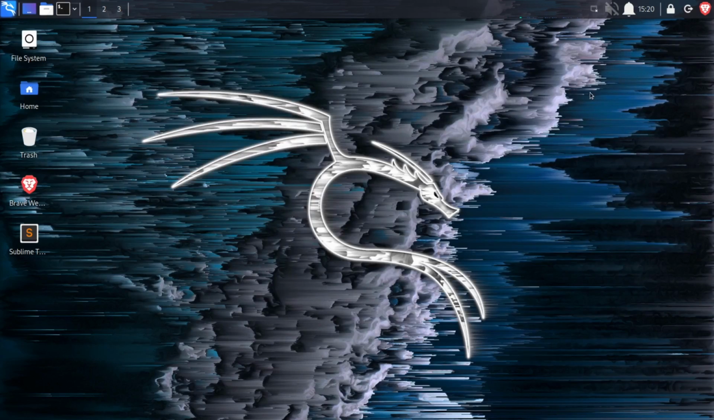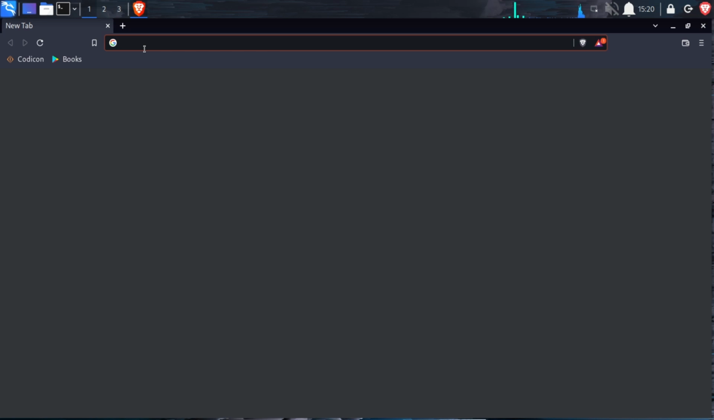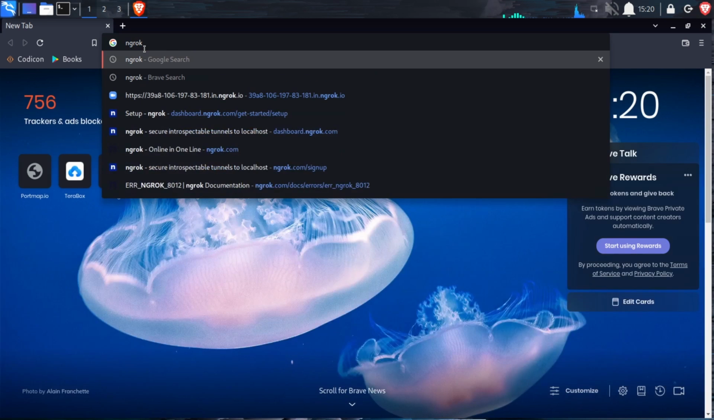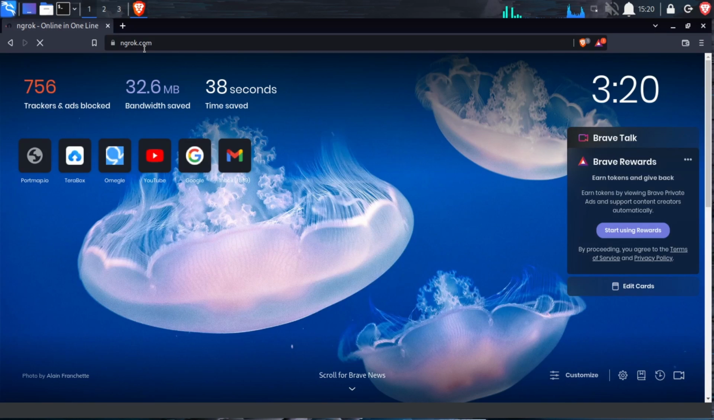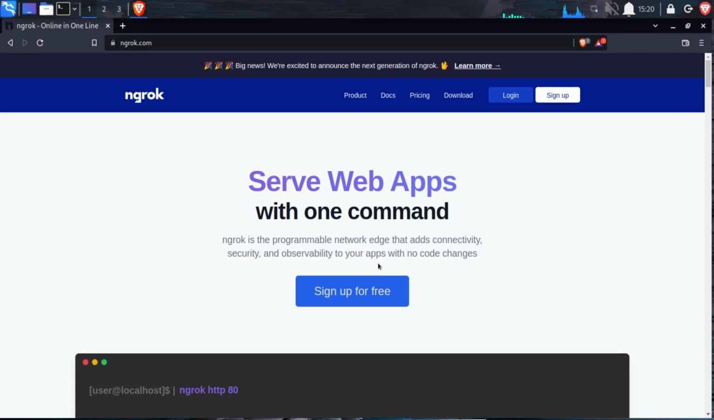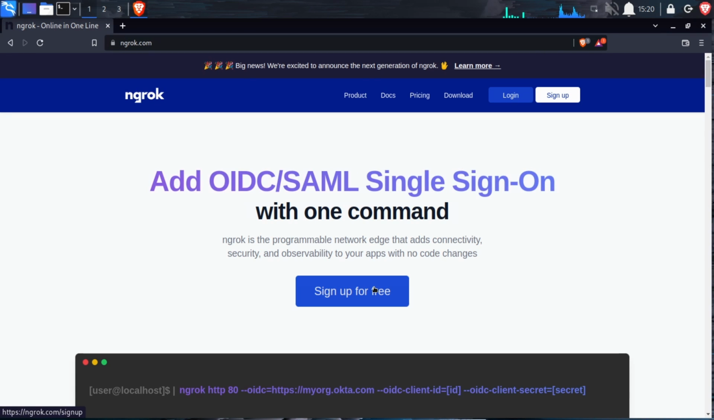Now I'm in my Linux system. We need to open a browser. I'm using Brave. We need to go to ngrok.com. Now we need to create a free account with ngrok. I already created an account, so I'm just signing in. But you need to create an account.